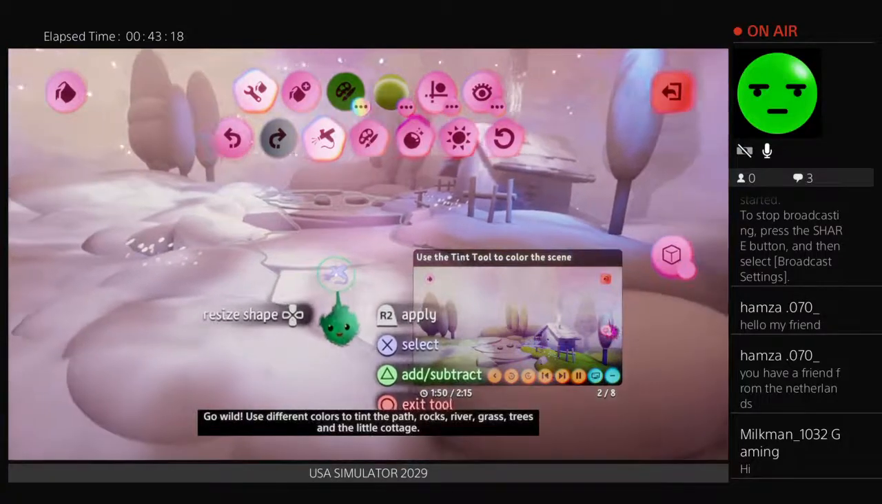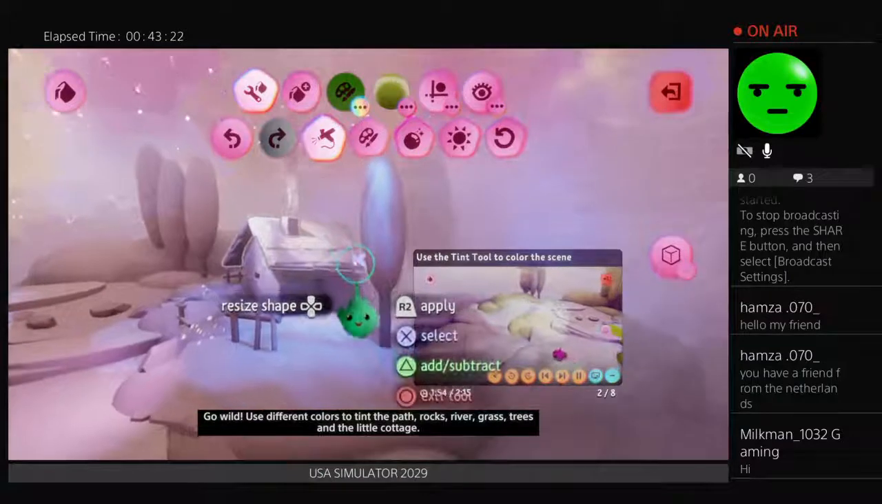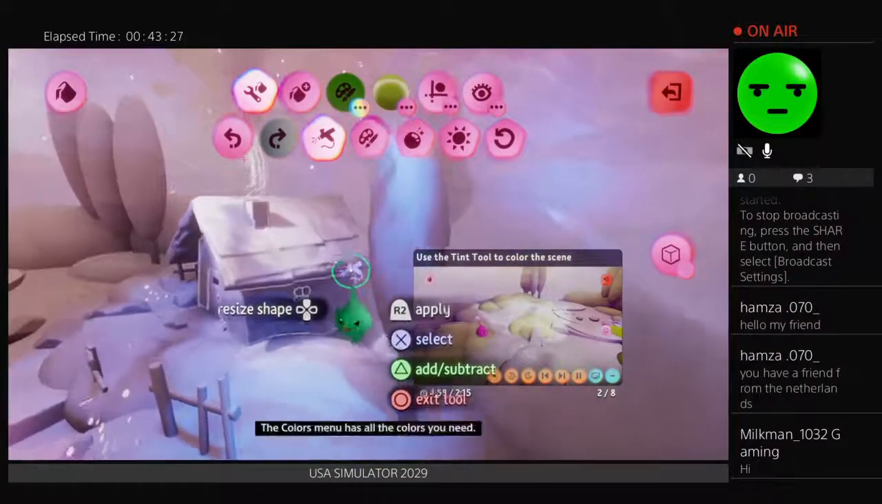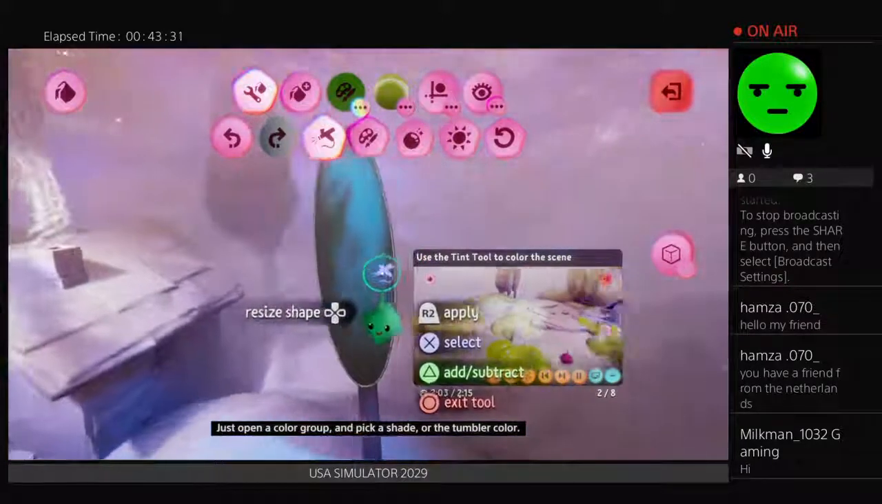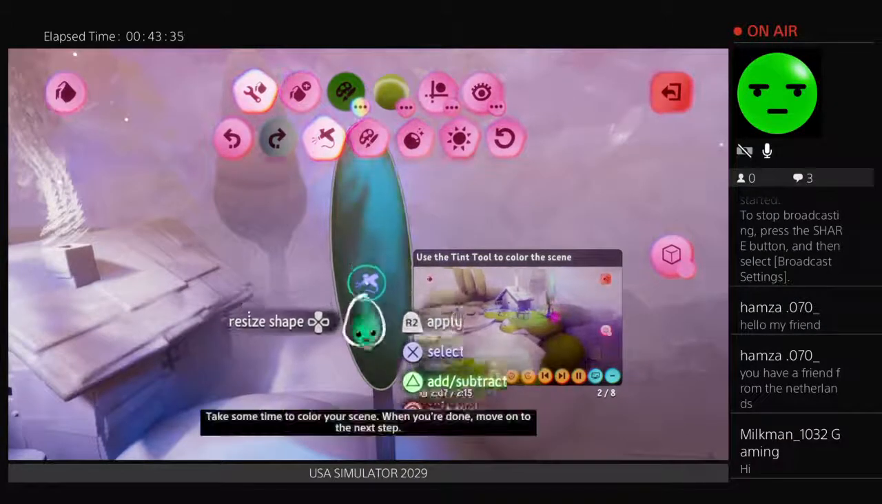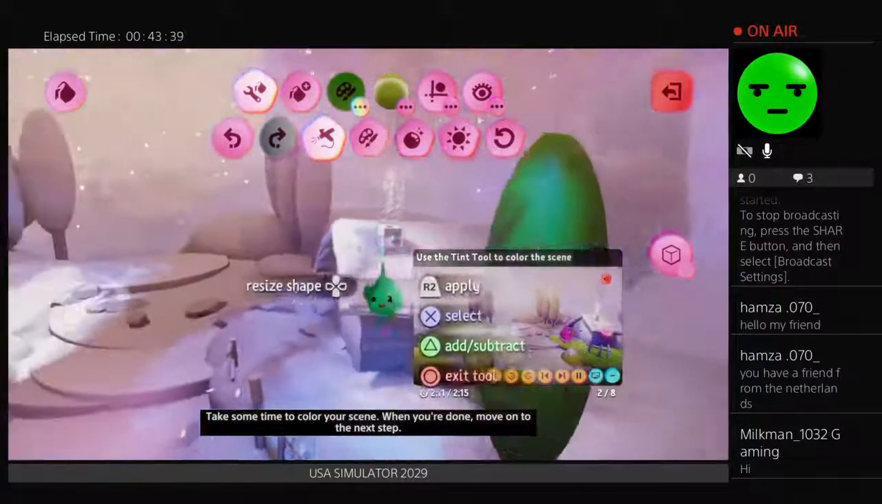Go wild! Use different colors to tint the path, rocks, river, grass, trees, and the little cottage. The Colors menu has all the colors you need. Just open a color group and pick a shade, or the tumbler color. Take some time to color your scene. When you're done, move on to the next step.